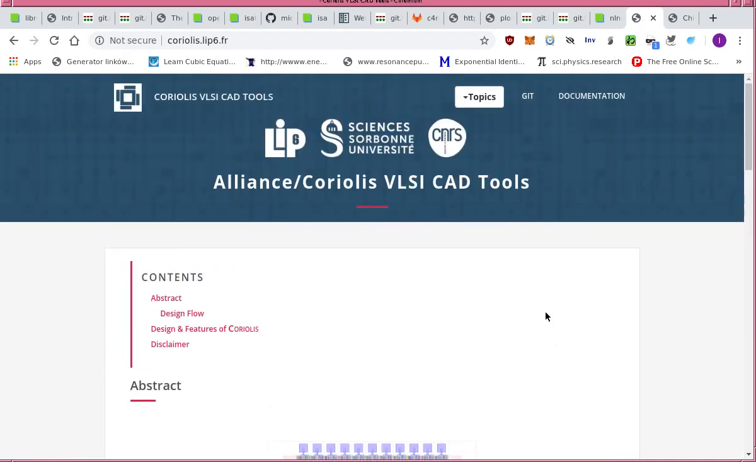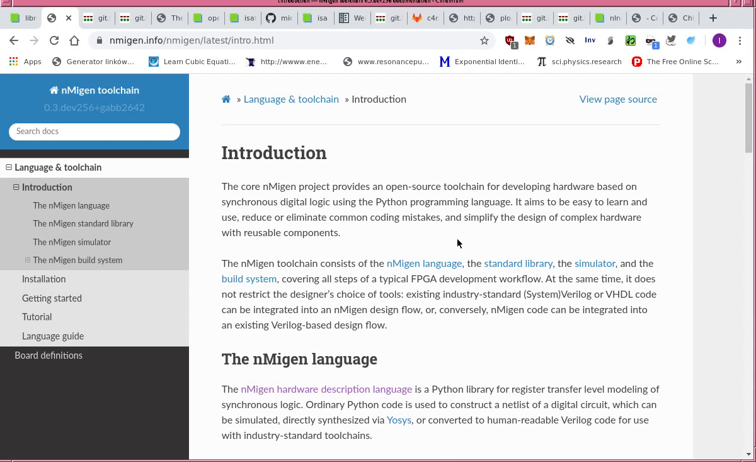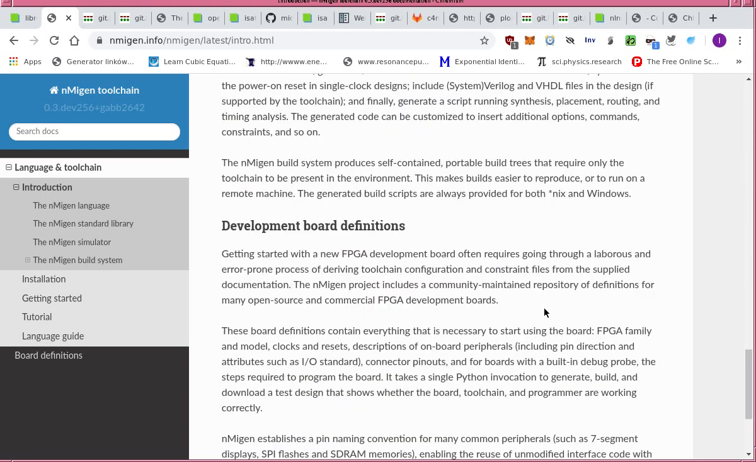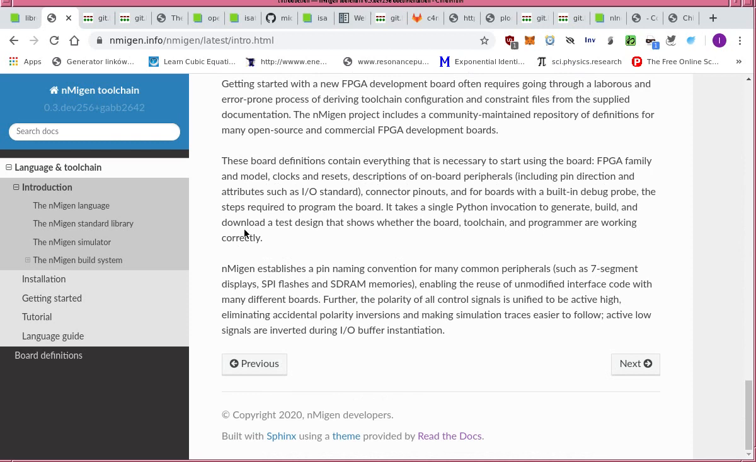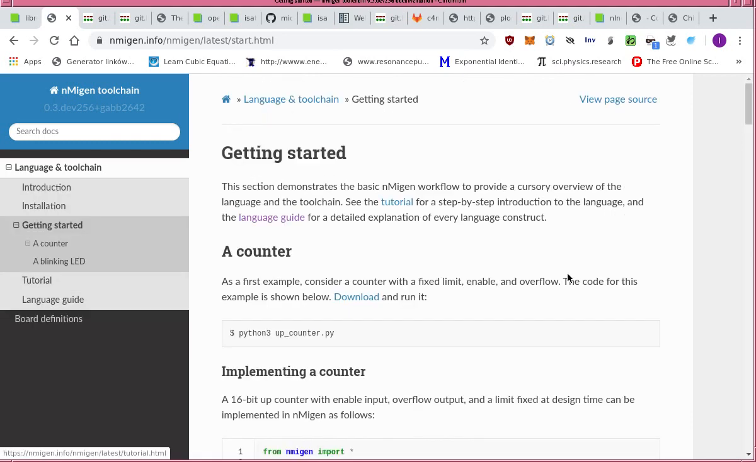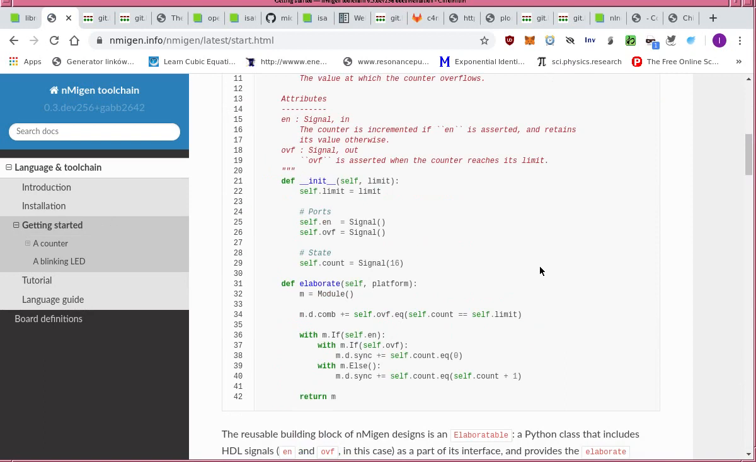Now, I'd like to explore Nmigen. It's an absolutely fantastic HDL, very well documented. There are tutorials online, and you can see them there.